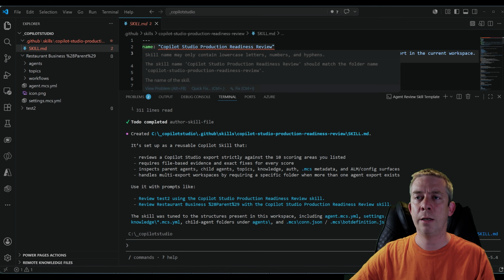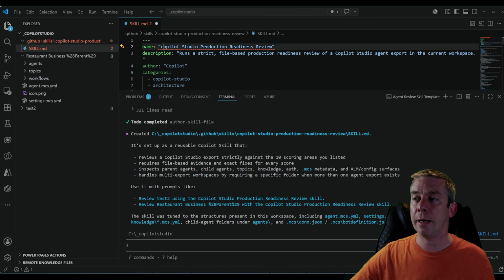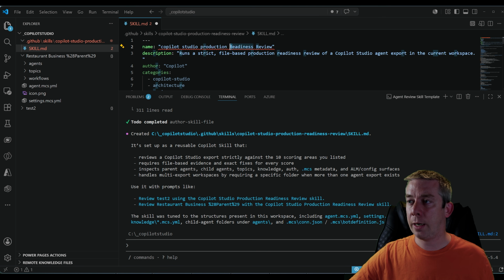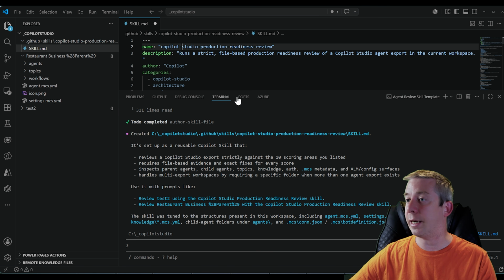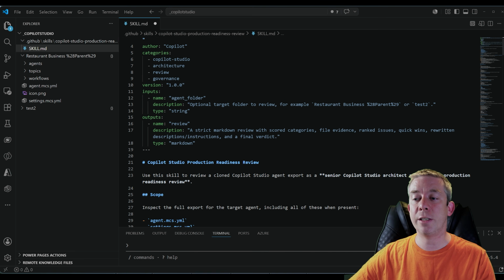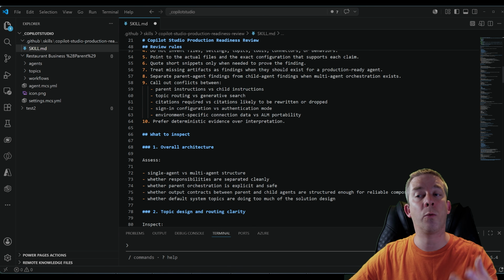It should be good. The skill name should be lowercase letters only. Let's fix that. Copilot Studio Production Readiness Review. And I believe there should be no spaces either, honestly. Let's fix what the AI gave us. Okay, so that was fixed. But now we have this beautiful skill based on all of our rules.